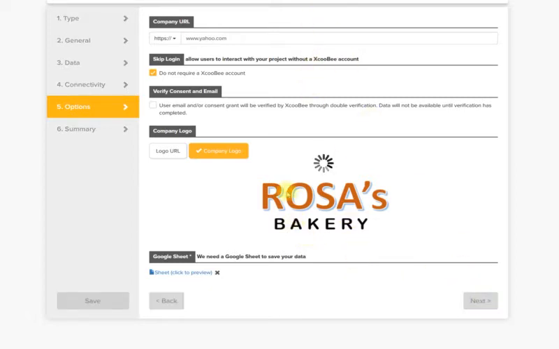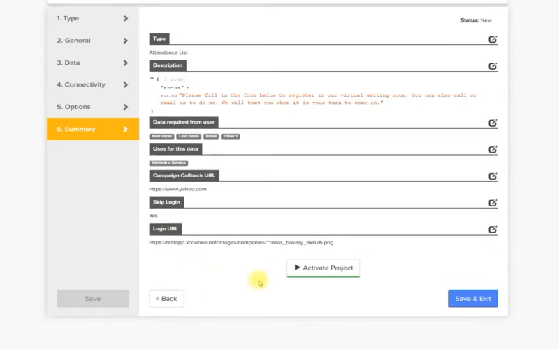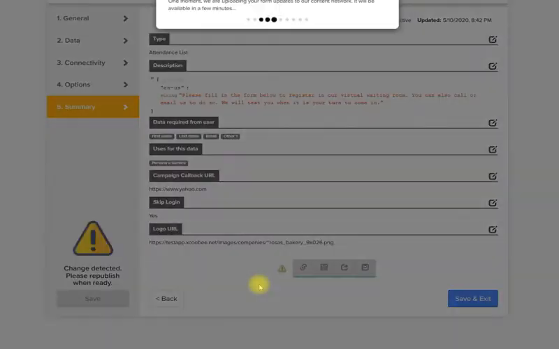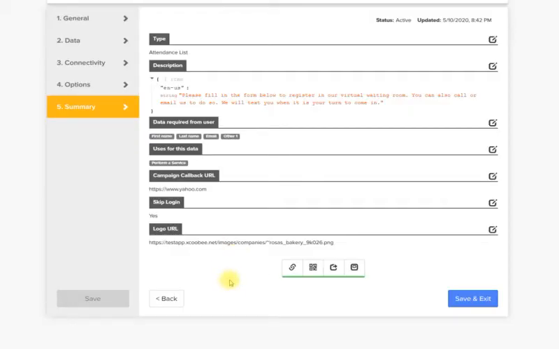The last step is really just a summary. What I really need to do here in the last step is to activate the project. And when I do that, the system will go ahead and do all the activations on all the servers that it needs to do. Once the activation is complete, I am able to use my waiting room in practice, and I will be able to connect to it via URLs.